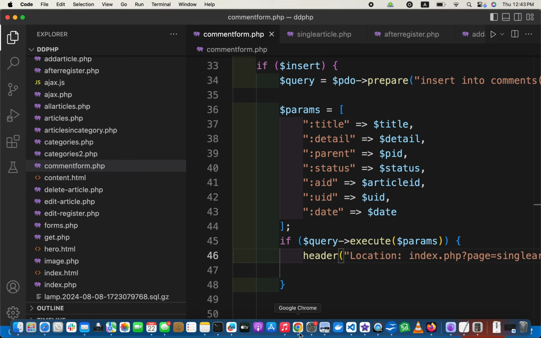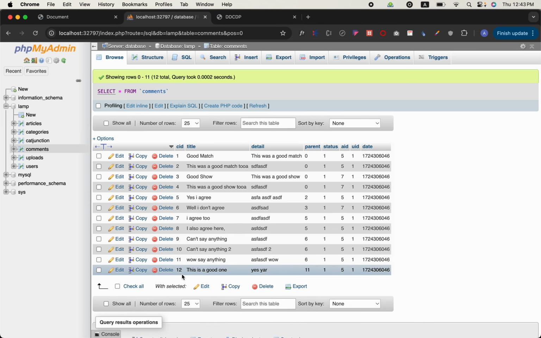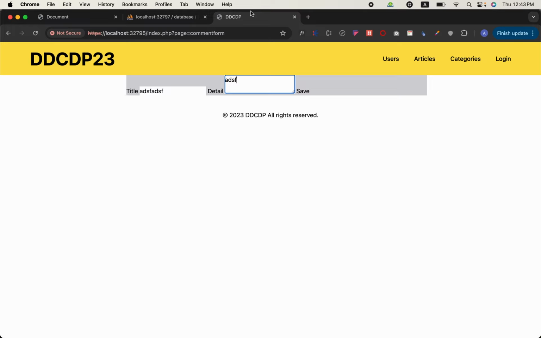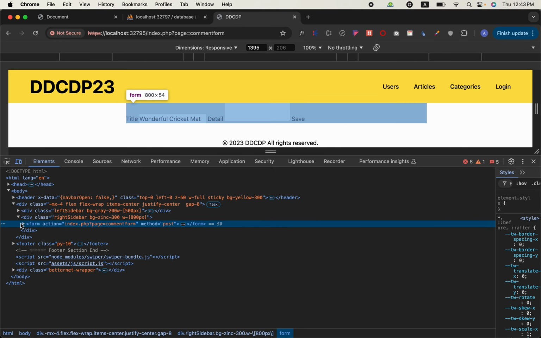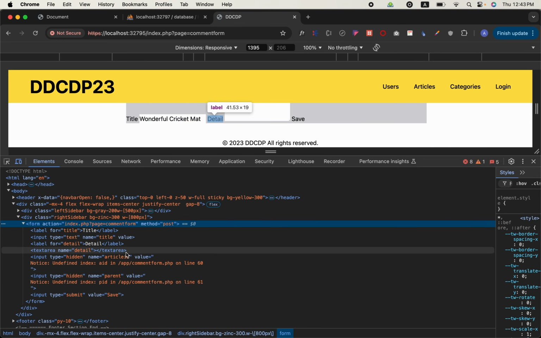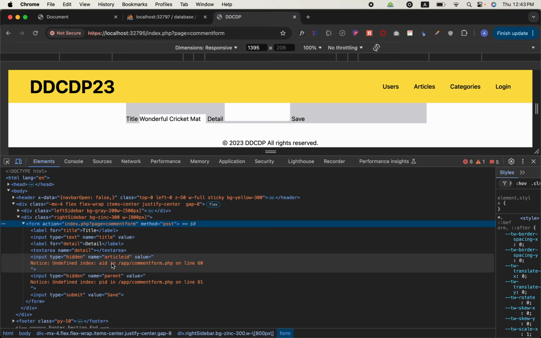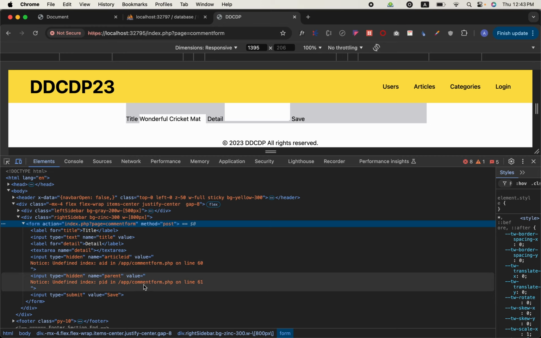Now let us try. We have 12 comments right now. If I refresh the page, wonderful cricket match. One thing, if you inspect the form right now, the values of the hidden fields will have errors because we are not having any GET parameters here in the comment form.